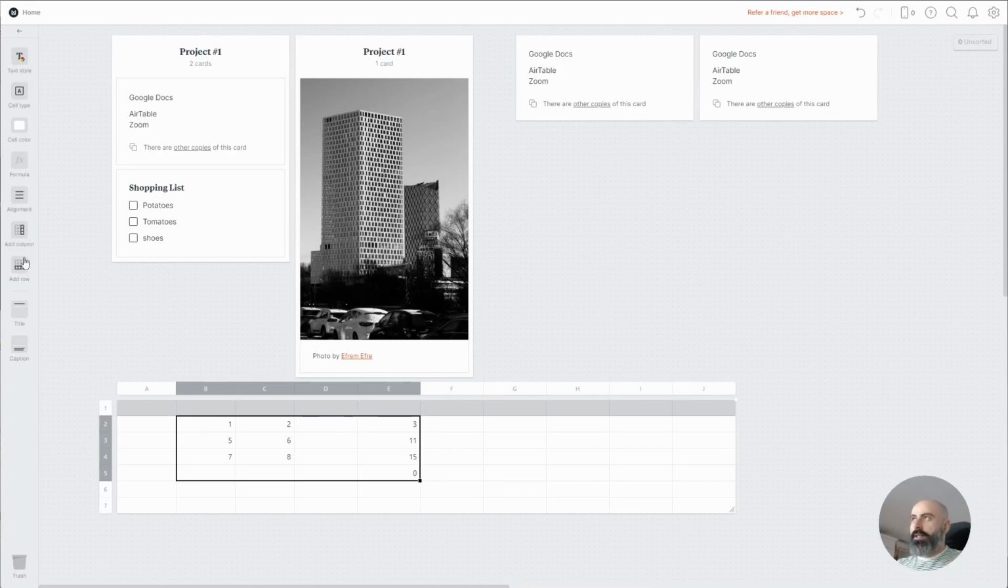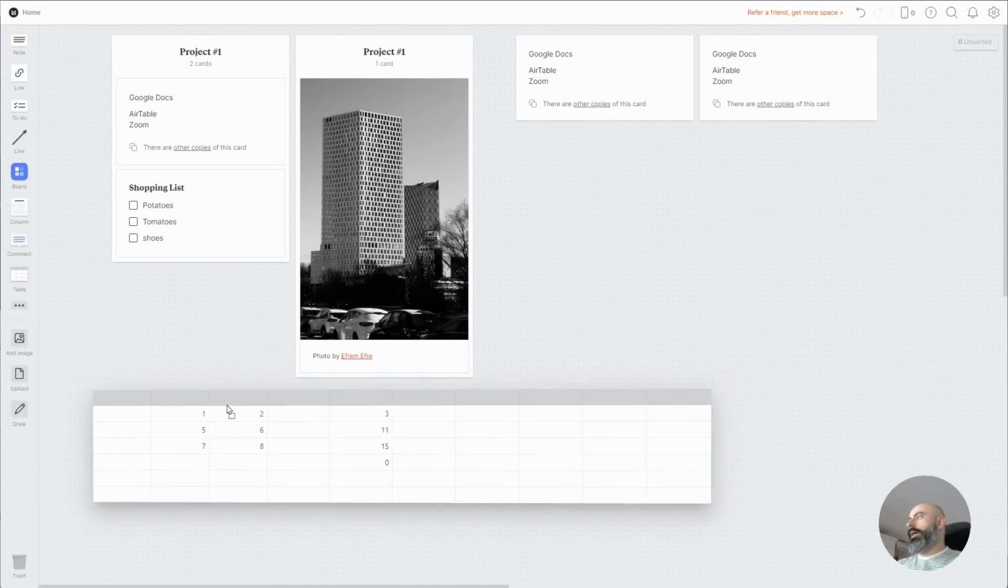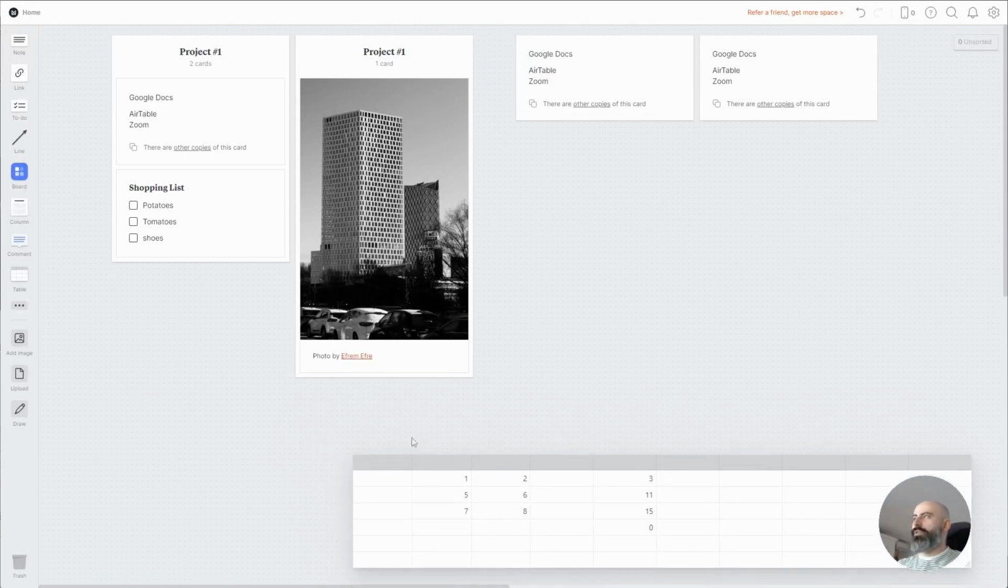And on the left-hand side, you have a bunch of properties. If you want to add a title, if you want to add captions, if you want to add rows or columns, you can do this. I shall delete this right now or just move it to the side because I don't need it. As you can see, there are multiple tools that are hidden behind these three dots. Some of them are interesting, some of them are not.